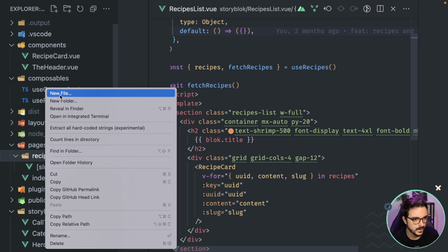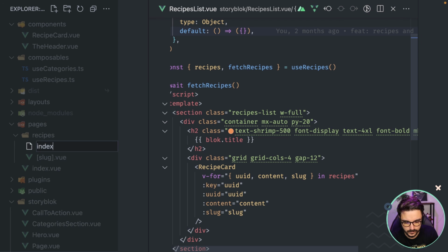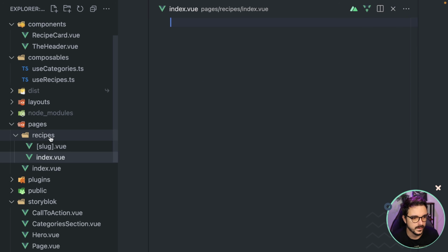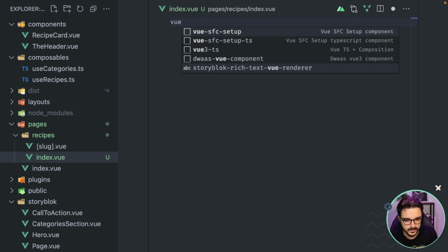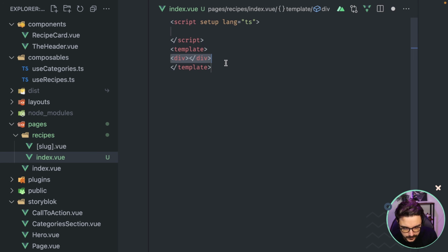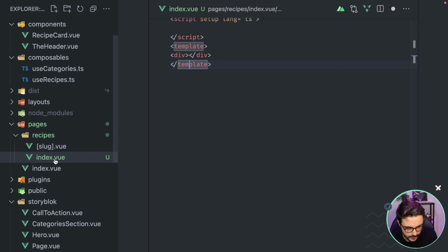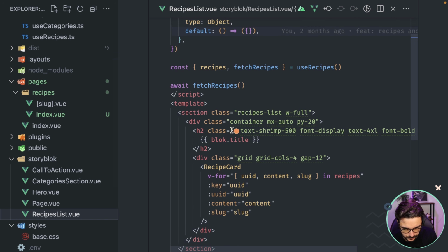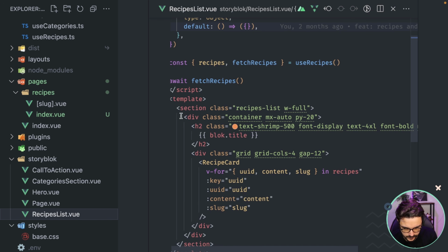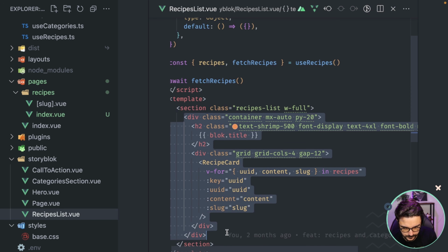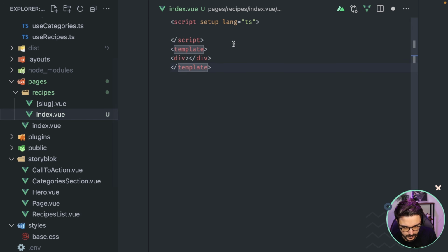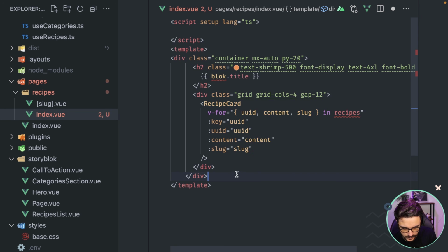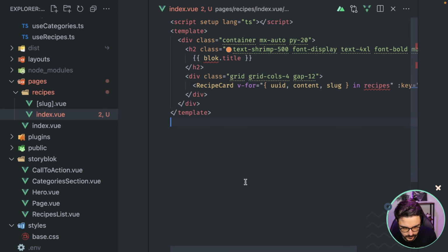Let's create a new file here, which is gonna be index.vue, and this is gonna hold the route for recipes. Okay, so let's create a single TypeScript here, and for now I'm going to copy more or less this container here. Okay, from here, let's copy here. I don't know if I'm missing some. No, it seems like that.